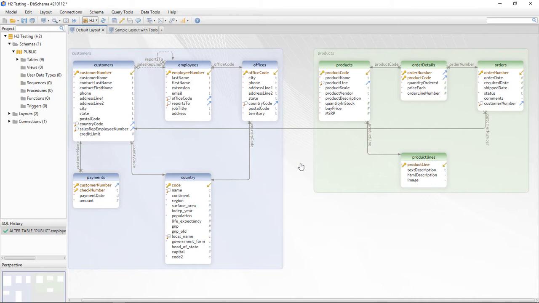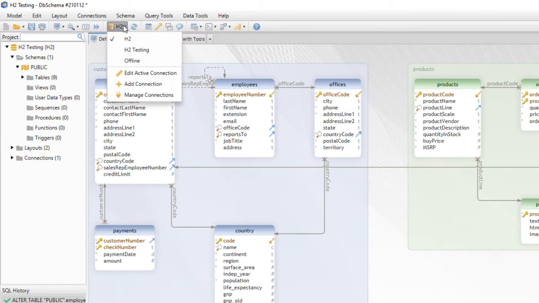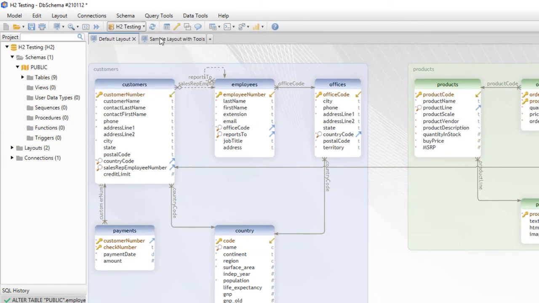The model can be saved to a project file. Restarting DbSchema will reload the model from the project file. Later, we can choose to connect to a different database. This won't change the DbSchema model.